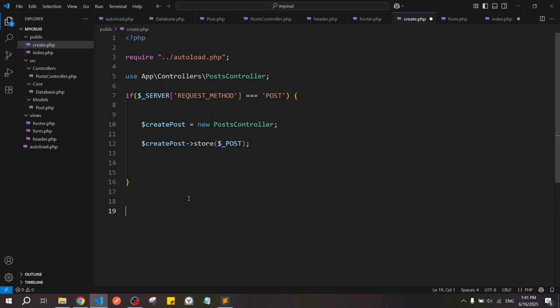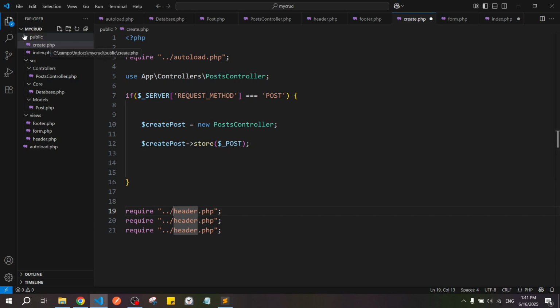So I'm going to go for require, and I will go for requiring the header.php. Actually, we need to go a step back, so we can go to the root folder of our project, so we can go to the views, and inside the views we will just find our files.